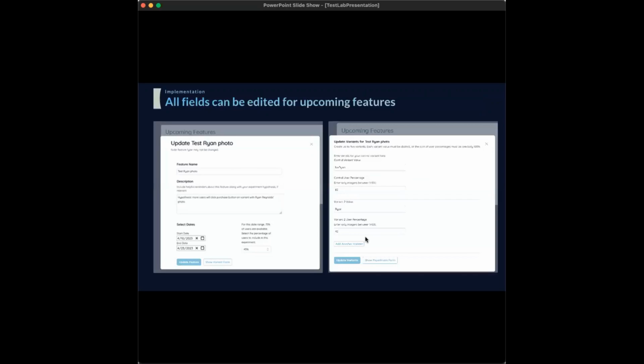We've also tailored our feature editing options to ensure maximum flexibility when editing upcoming features that are not currently ongoing, including the ability to modify names, descriptions, start dates, end dates, and user enrollment percentages where relevant, as well as the value, weight, and quantity of variants for experiments.